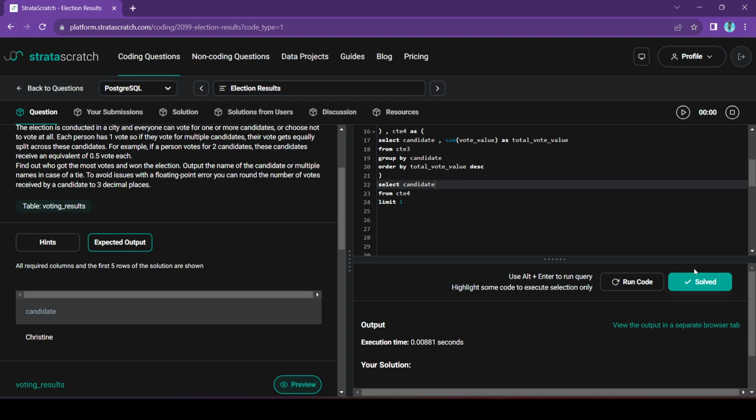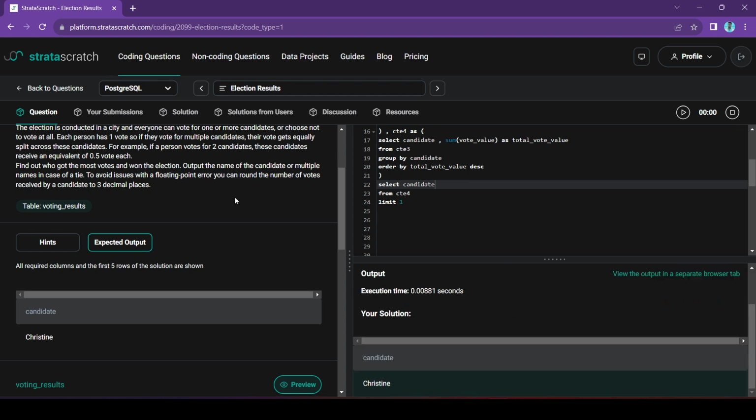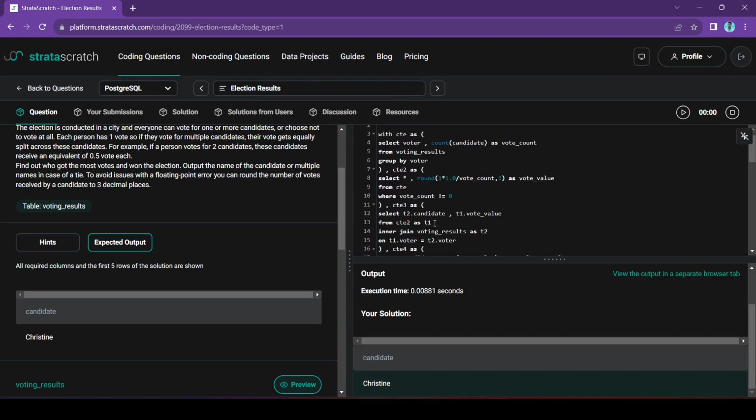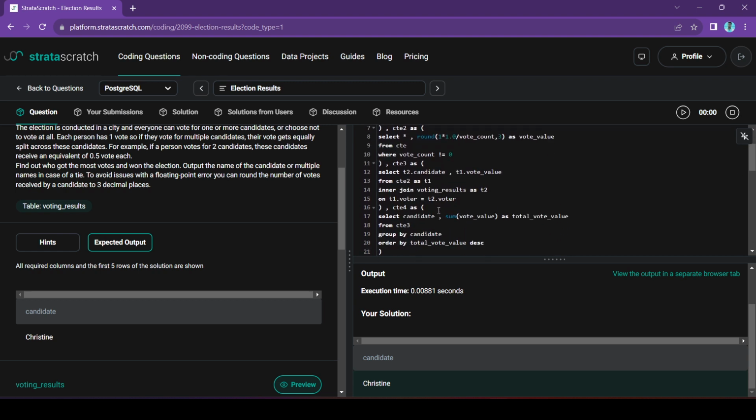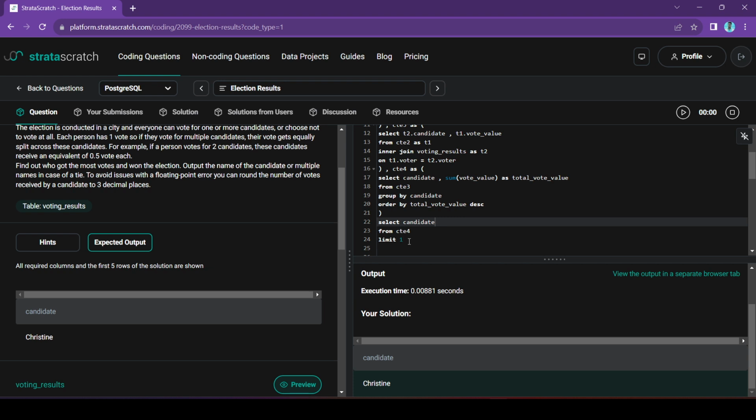Okay, so this got accepted. So yeah, we have solved this. We learned a lot of things, like we broke down the problem into multiple CTEs and solved this.